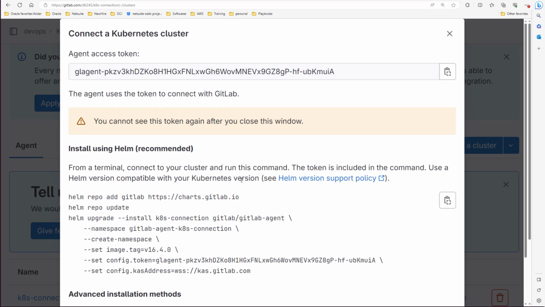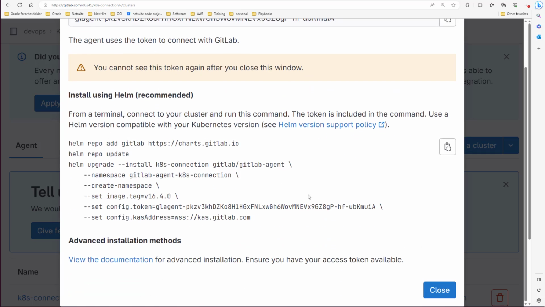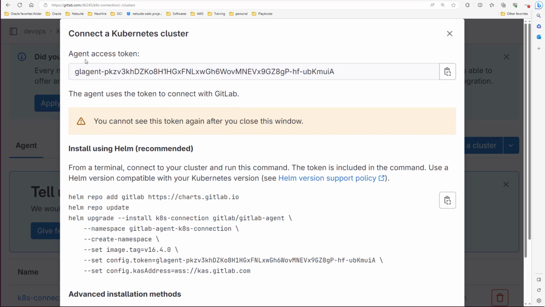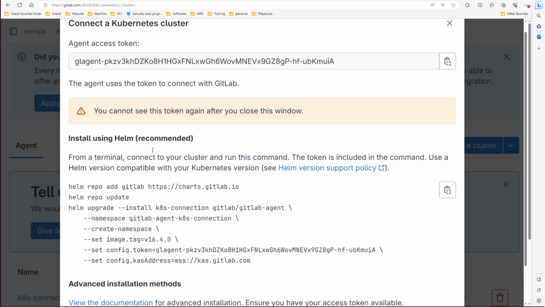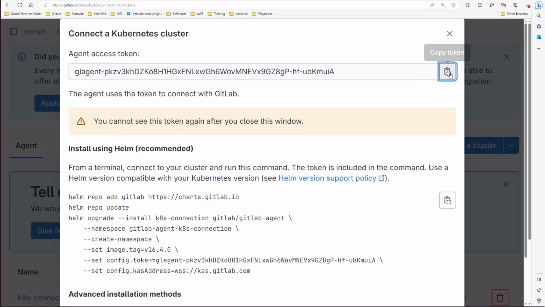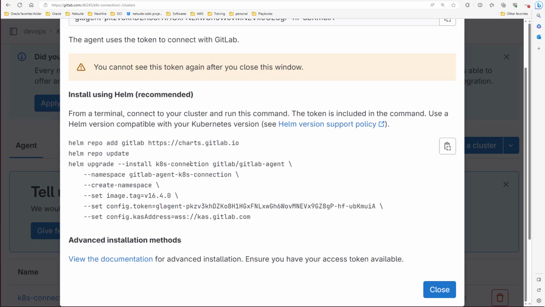Here it gives you the configuration, and it is mentioned you have to keep this configuration in a safe place, because if you close this page, you will lose this configuration. Agent access token. You can copy this token and use it in the Kubernetes cluster to make a connection with your GitLab, or you can use Helm. So I'm using this section, but let's copy this one and keep it in a safe place. Let's go back to the terminal in the Kubernetes cluster and run this configuration.